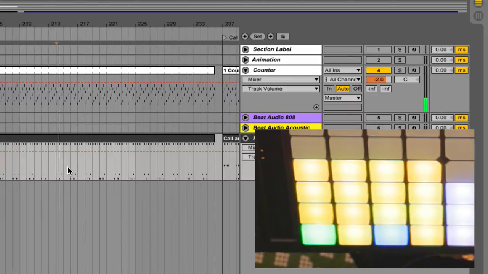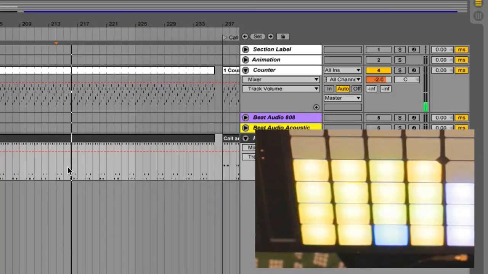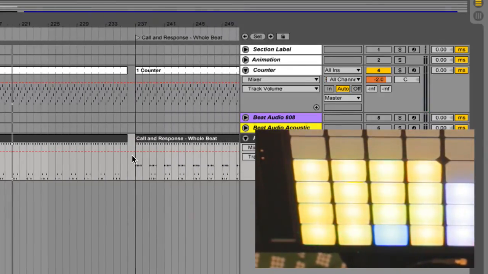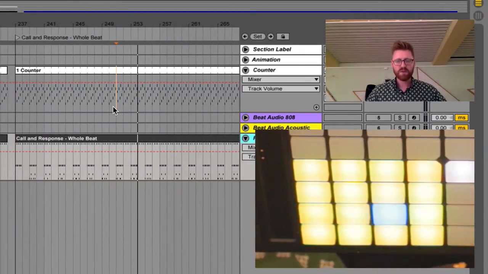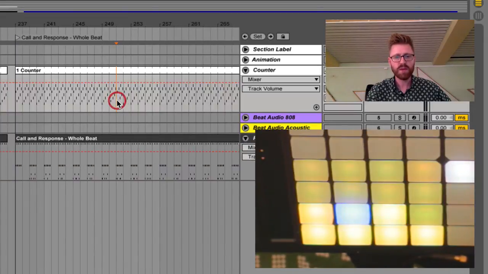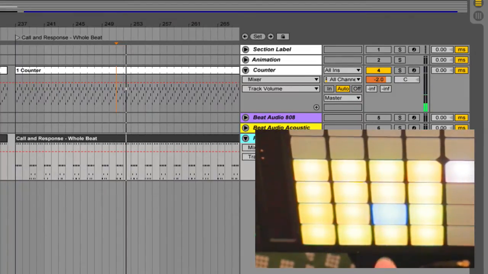And when you're feeling really brave, you can play the call and response part, which includes the hi-hat. It's called call and response whole beat. And when I play that one, it's like this. 1 and 2 and 3 and 4 and.